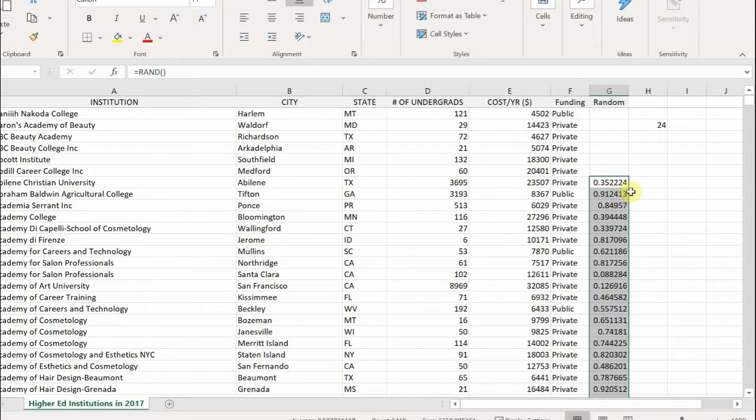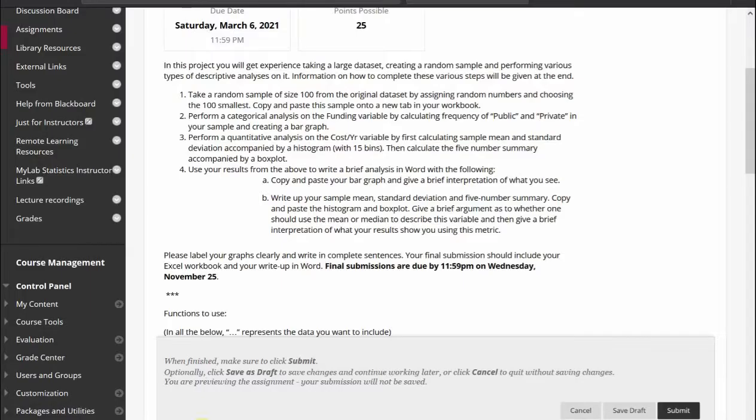Well, I didn't start at the top clearly. But anyway, you want to start at the top and do that. Then you can sort these, and he shows you how to do that, so that they're from smallest to largest. And once you sort those, you're going to pick the 100 smallest values, and that'll be a random sample.